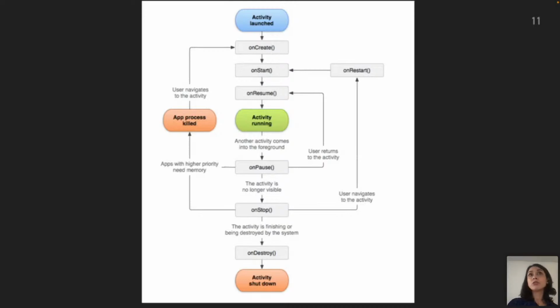So the activity launches, then in onCreate we create the view, and we may receive information from other activities or other applications. Then there is onStart. You can continue initialization there. But keep in mind that when you go to onStop, you can return to onStart after.